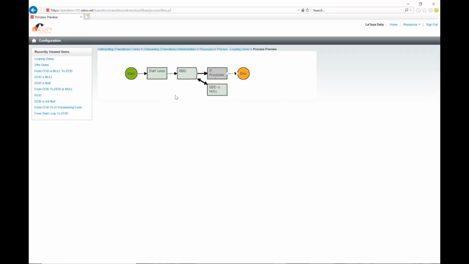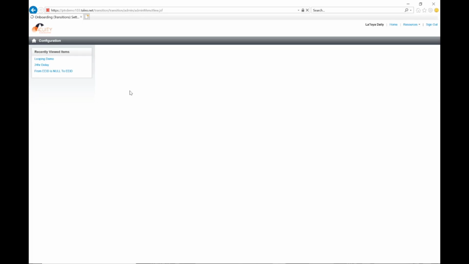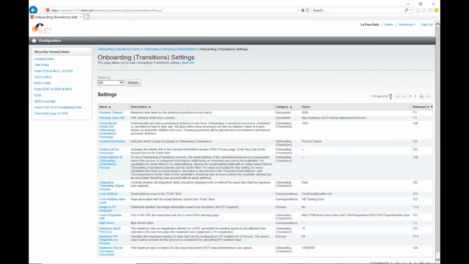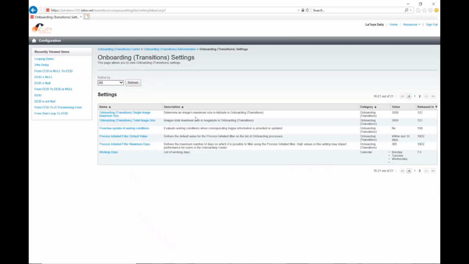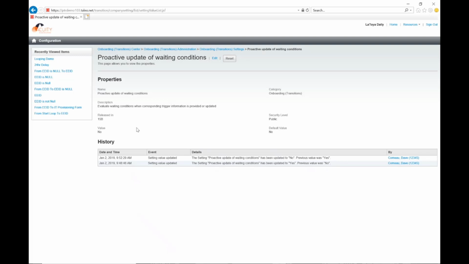In order to invoke the dynamic condition evaluation, there is a setting that you have to ensure that you have turned on. So we're going to go to page 2, and we're going to look at this proactive update of waiting conditions. We would select that setting. This is a public setting, so it is one that you have the ability, as long as you have the appropriate permissions, to update.